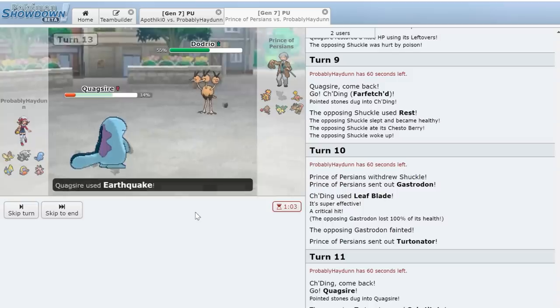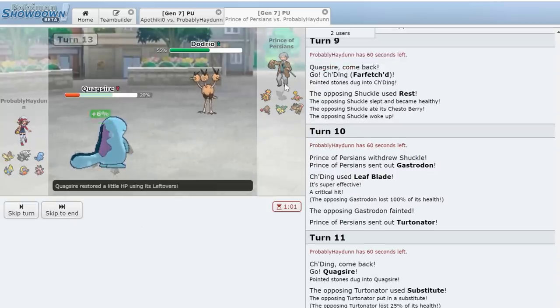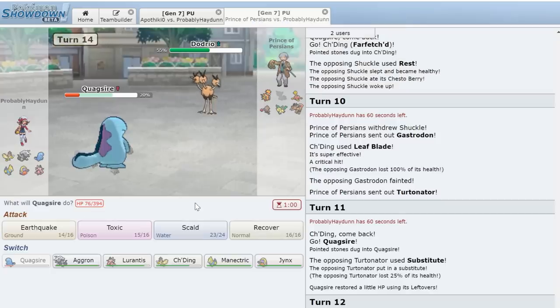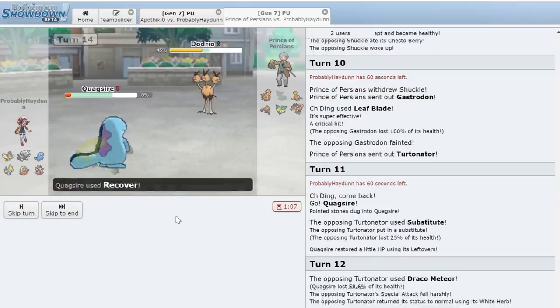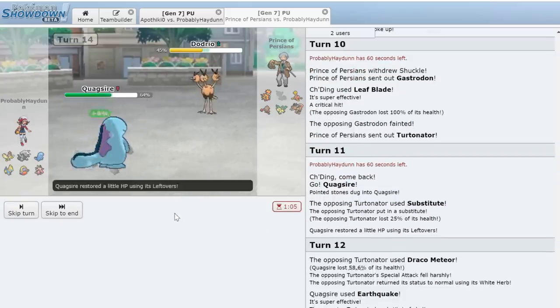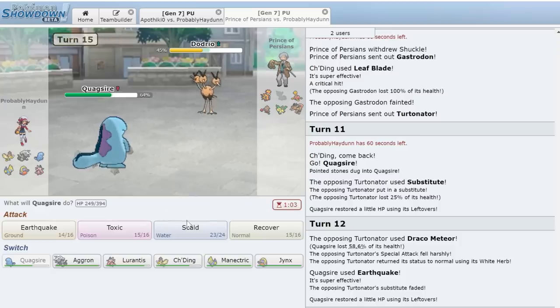And he's gonna actually go into the Dodrio here. I should have scalded. Damn it. He saves the turt. And, yeah, this is not good. We're going to try to recover. I'm just going to Pursuit. We live it with 8. Yes! That boy Quagsire is not going down that easy.